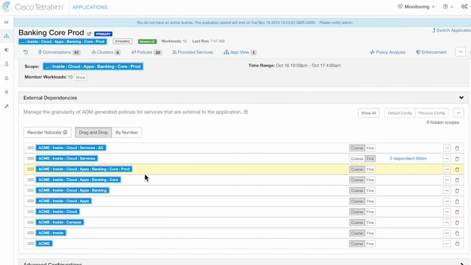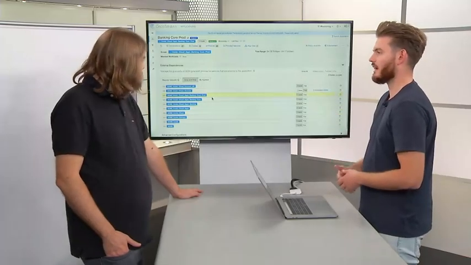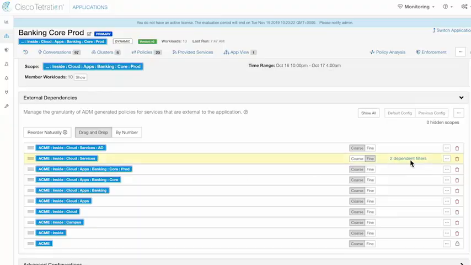Let's say, for example, I never want to create a relationship to the AD scope. I don't want to ever open a policy up to AD. By removing that dependency, Tetration will not ever create a policy to AD in this particular workspace.